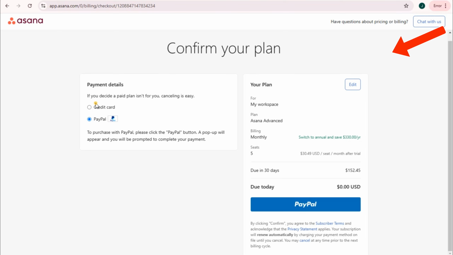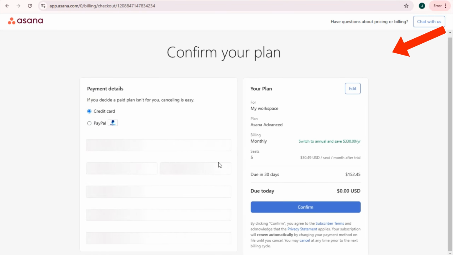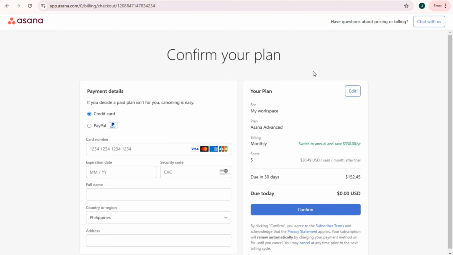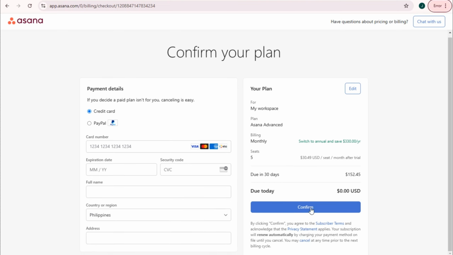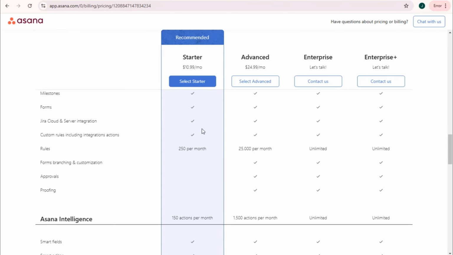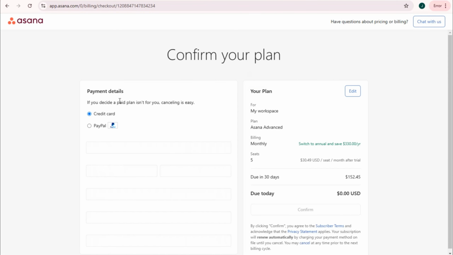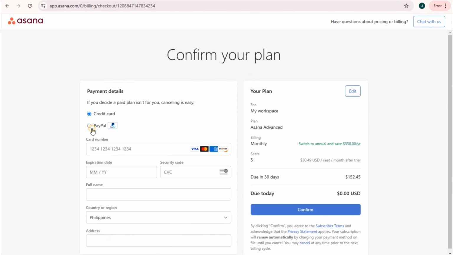If you want to confirm your plan and pay, you can pay via debit card or credit card, and you can also pay via PayPal. All you have to do is simply add your payment details here. Same goes with PayPal. You just have to connect to your PayPal account and make sure that you have enough balance on your PayPal and also on your debit card for easier transactions.